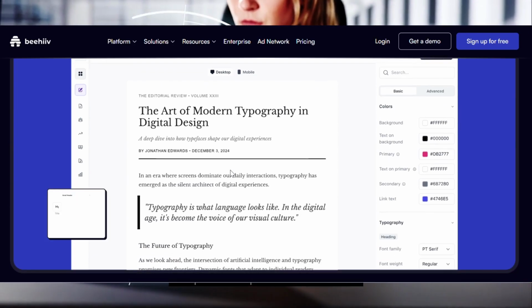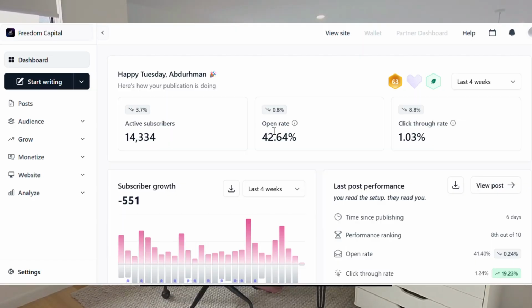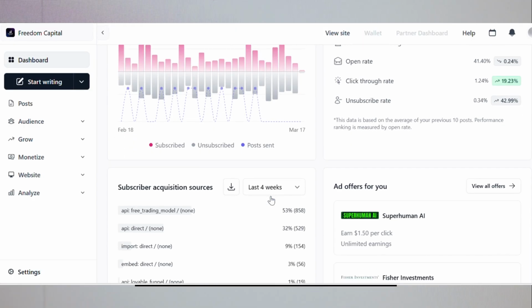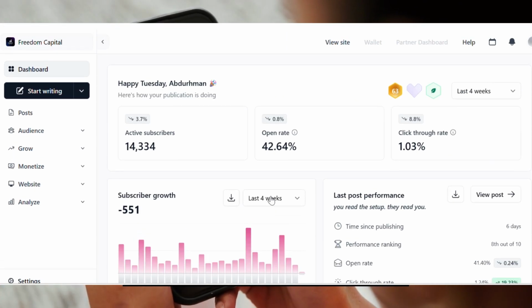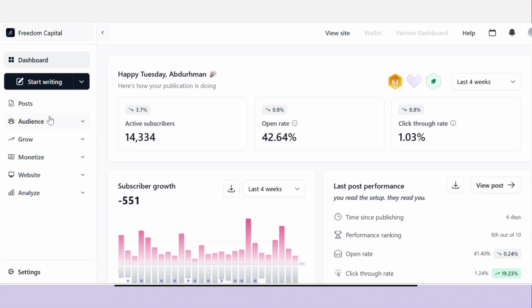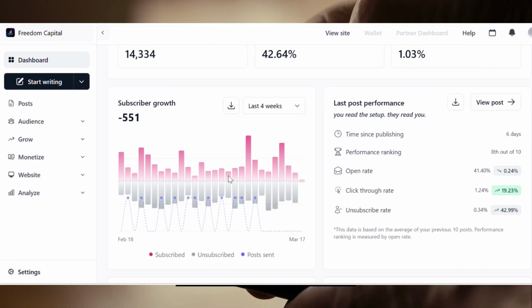Step 1. Set up your newsletter. When you log in, Beehiiv will ask you for your newsletter name, your email address, your niche or topic. Choose a niche that people are interested in. For example, business, crypto, fitness, AI, finance. Keep it simple and focused.